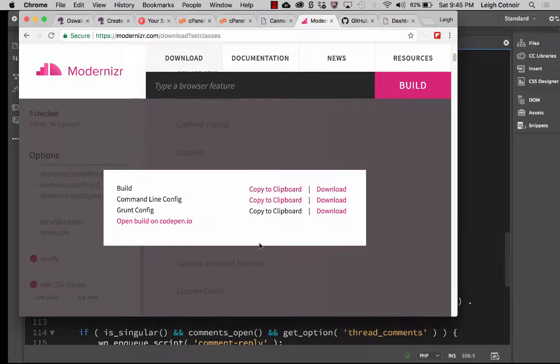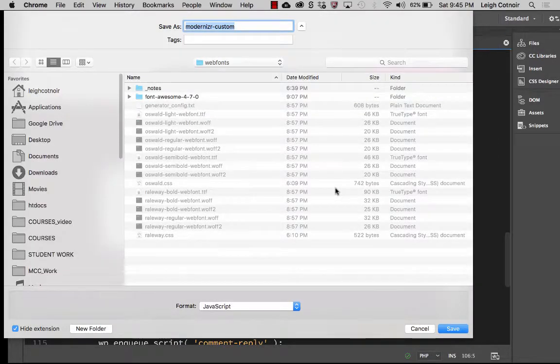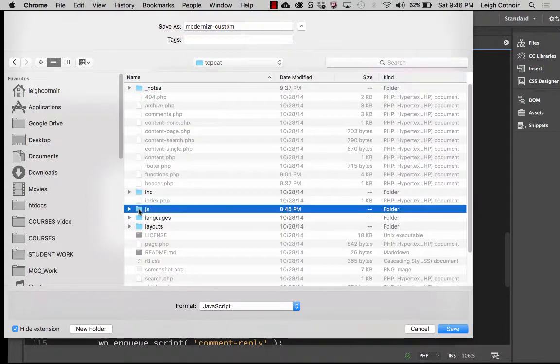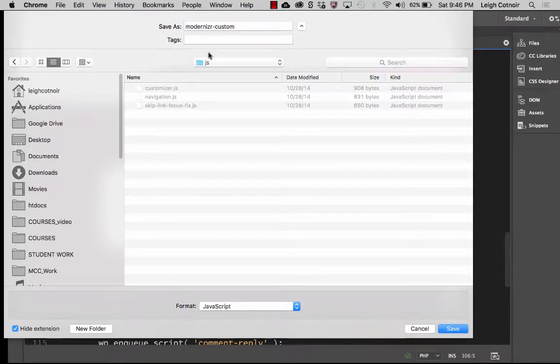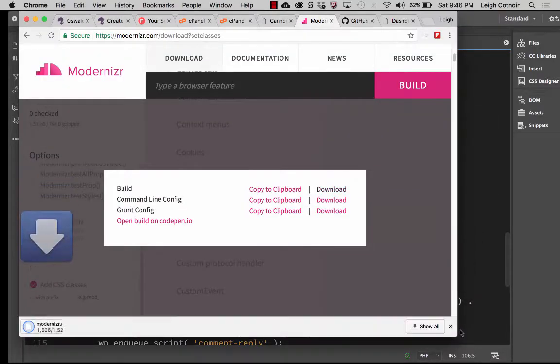And you're going to download one of these. So let's just download the regular build, and I'll show you how you can work with this. And I'm going to go ahead and not download it in web fonts. Let's go up to TopCat. We'll go inside of our JS folder, and for right now, we'll just download it here inside of our JS folder. And instead of modernizr-custom, I'm going to call it modernizr.min.js because I did have the minimized version selected. So that's what I'm going to call it, and we'll download that.